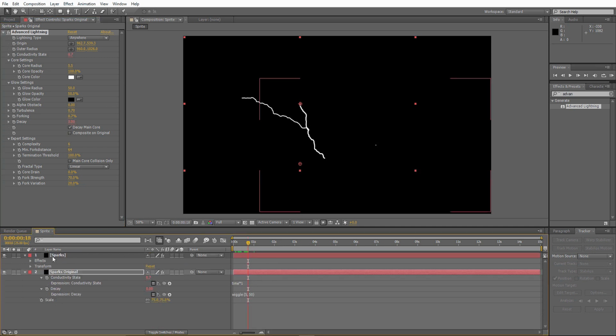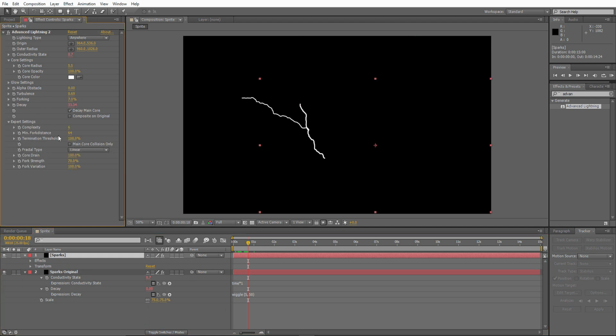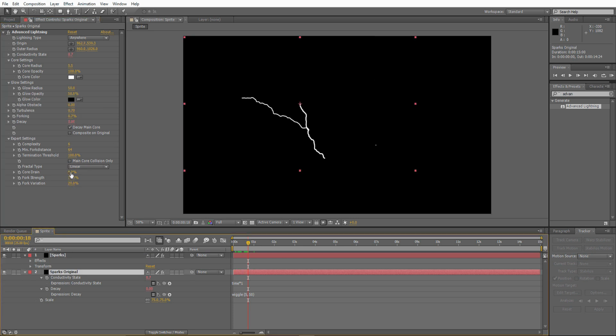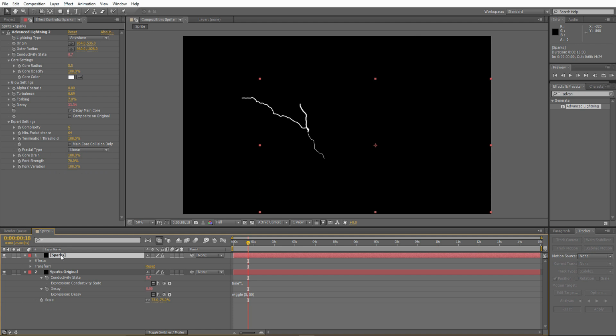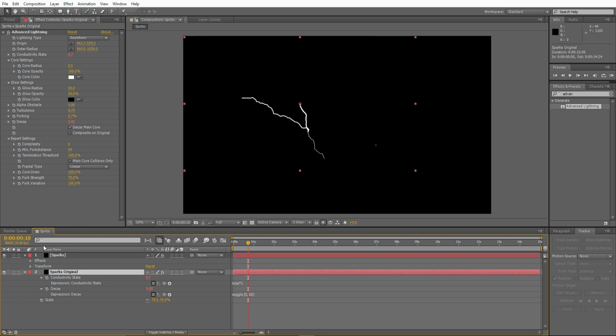And let's have a quick look at the expert settings for the other one. So we had complexity on 6, and then the rest of the settings were fairly unchanged. So we put the core drain to 100, variation to 100, and yeah, that was basically it for the lightning. So let's have a quick look at what we've just created then.